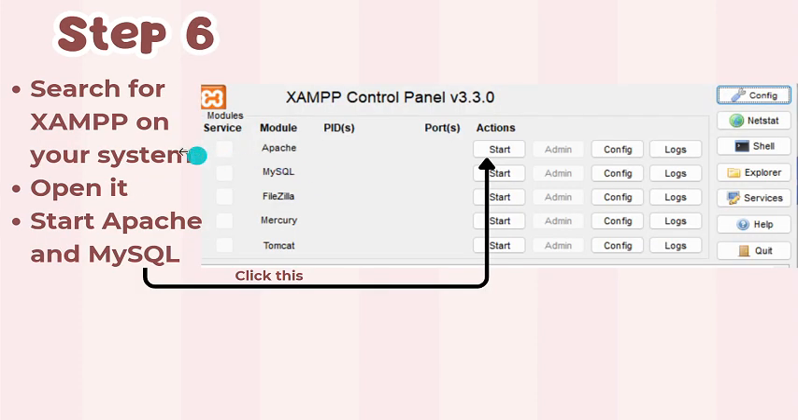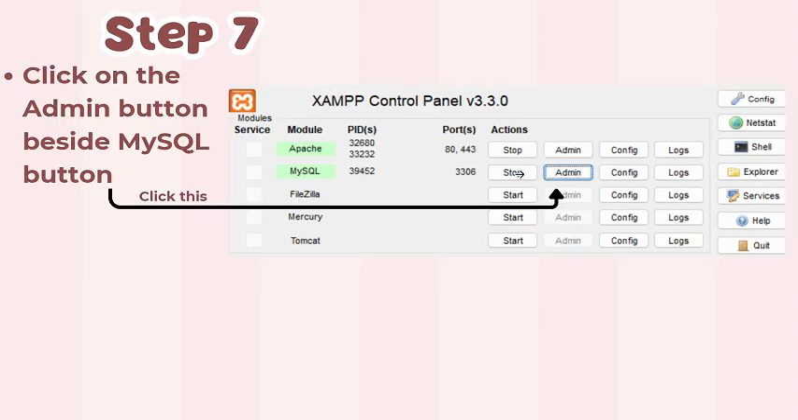Then after that, you search for XAMPP on your system. You open it. You start this Apache that is here. You click on the start button here. Then you also come over to this start button beside MySQL and you click on it. Then once you've done that, you click on the admin button beside MySQL, so that you can create a new database.